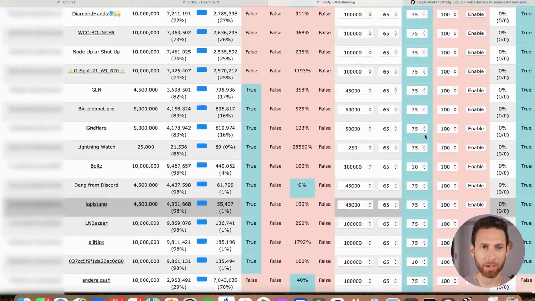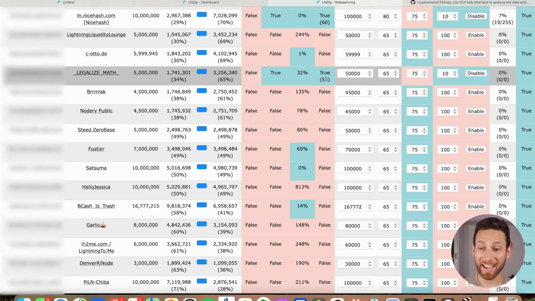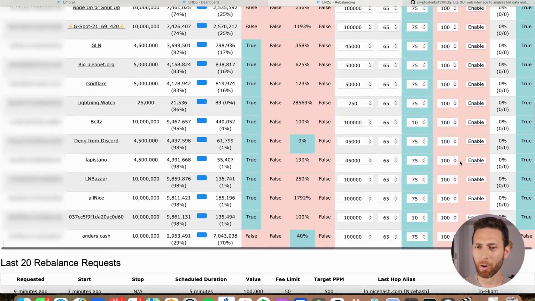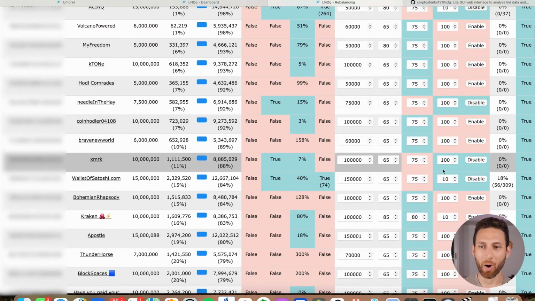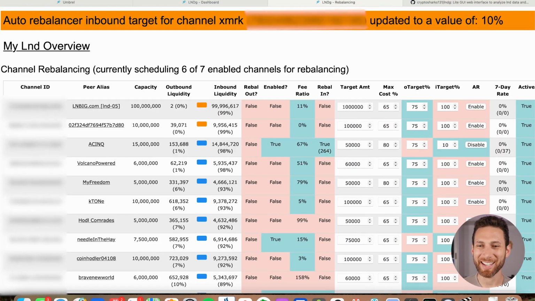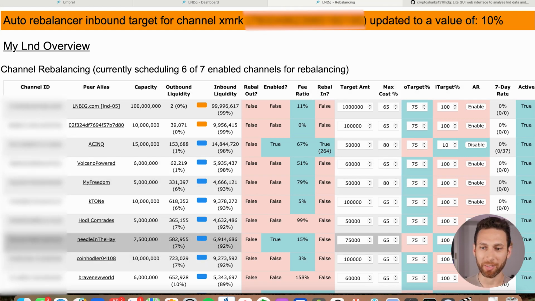Let's go down to legalize math, and we can see that it is now rebalancing. So I think I had a typo maybe on my defaults where all of these in percents are 100. Obviously you don't want the in target percent to be 100, because that would mean that as soon as a single Satoshi moves over there, you no longer can rebalance that channel.